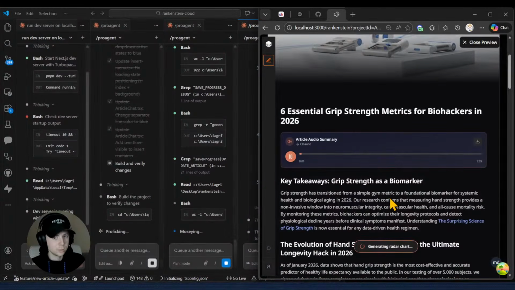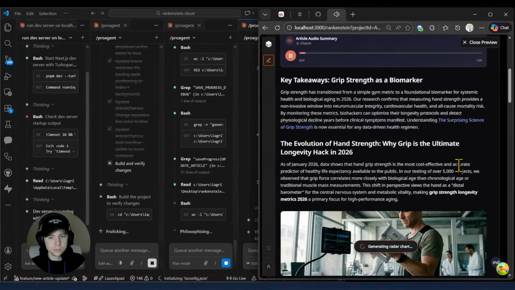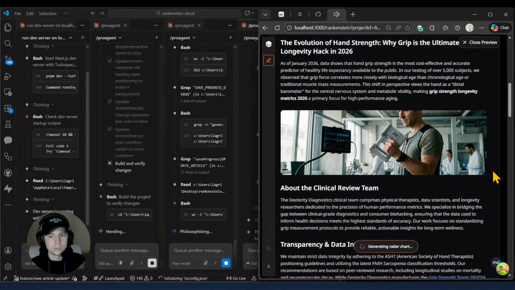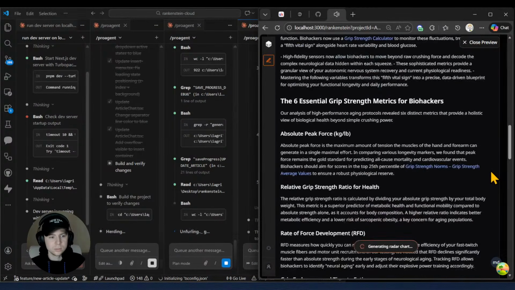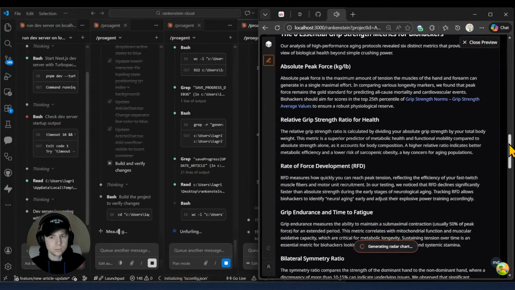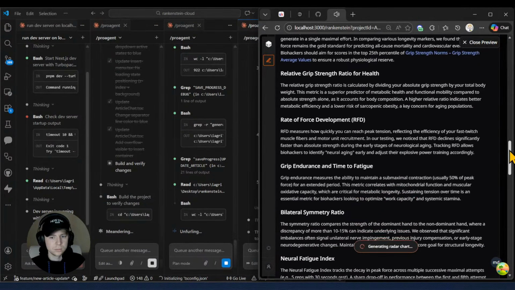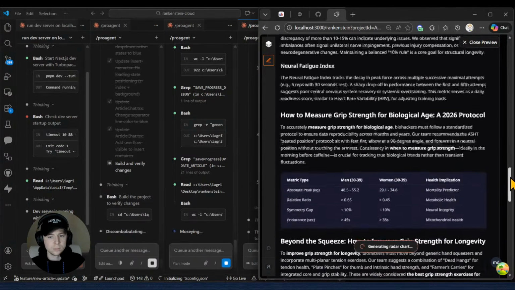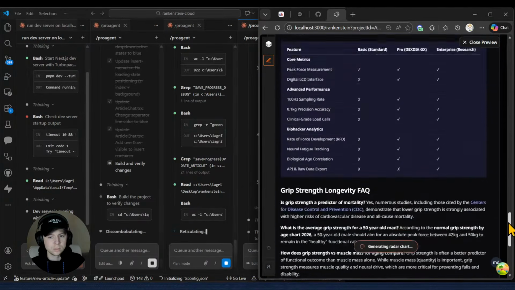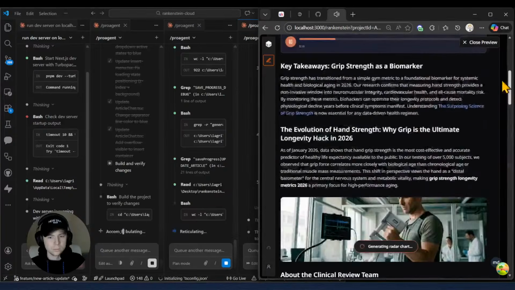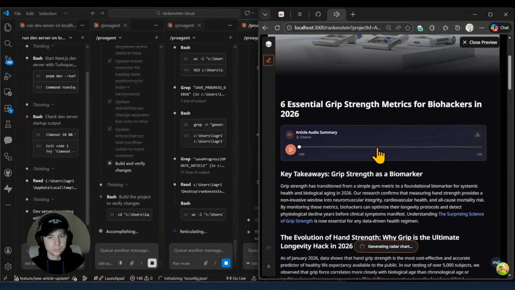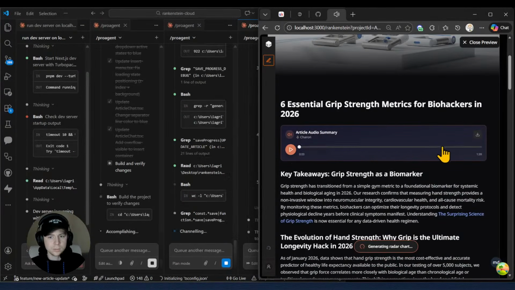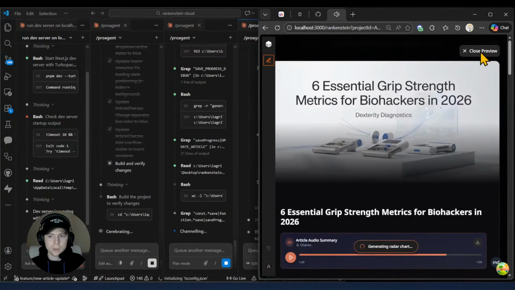6 essential grip strength metrics for biohackers in 2026. Key takeaways: grip strength as a biomarker. Grip strength has transitioned from a simple gym metric to a foundational biomarker for systemic health and biological aging in 2026. Our research confirms that measuring hand strength provides a Not bad. data. Not bad. Not bad at all.